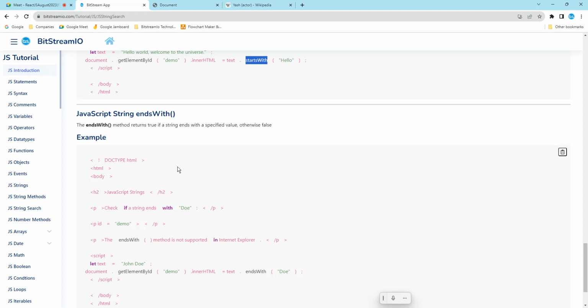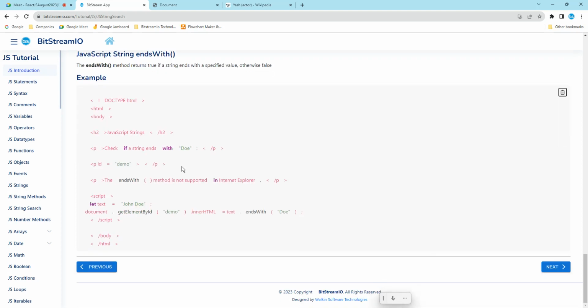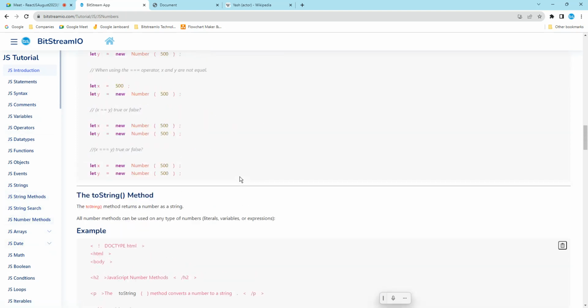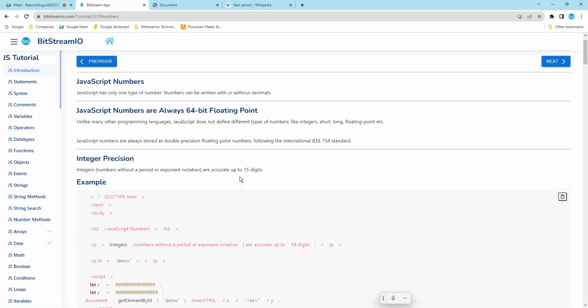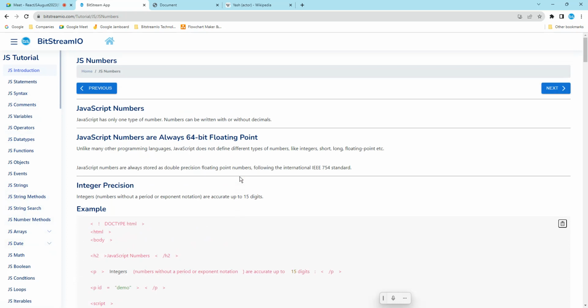Okay, so if you learn this much, almost all is good. Then again there are many methods. We are going to give later the complete string reference. So if you know this much, it's more than enough. Okay, the next one coming is string and number methods. JS number methods. What is a number method?